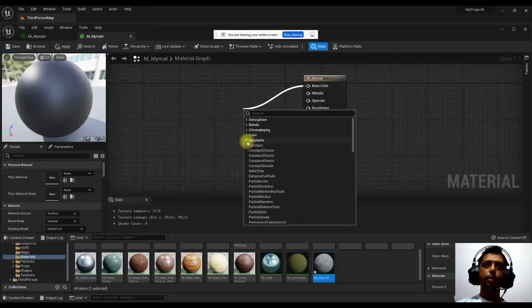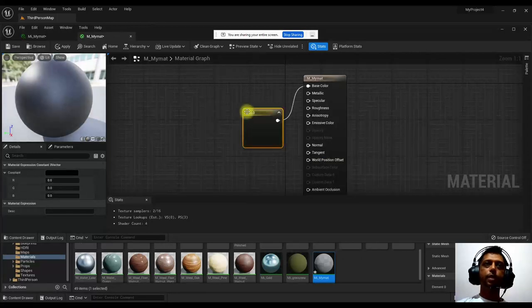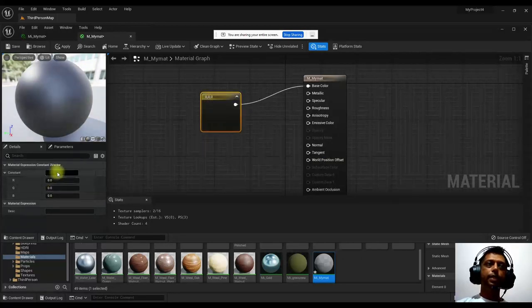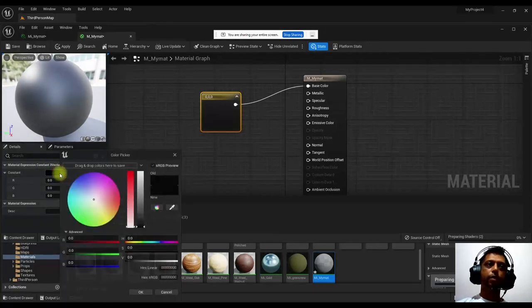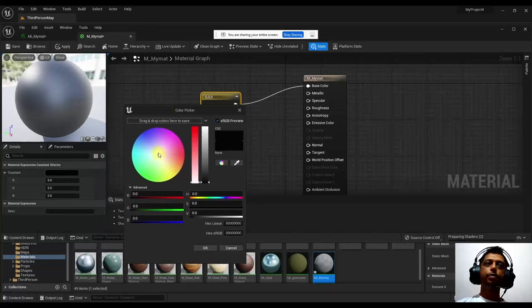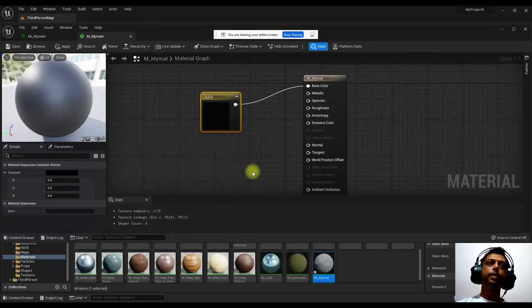So we go to constant and go for this constant 3 vector. And if you want some kind of alpha channel also inside this, I'll be going for this constant 4 vector. So let's go for this constant 3. Now we can see that we have this RGB and we also have this constant color over here. If I click on this, now it is easy for me to select whichever color I want to use. Let's use this little bit over here and press OK. And I'm going to get that particular color once it updates over there.